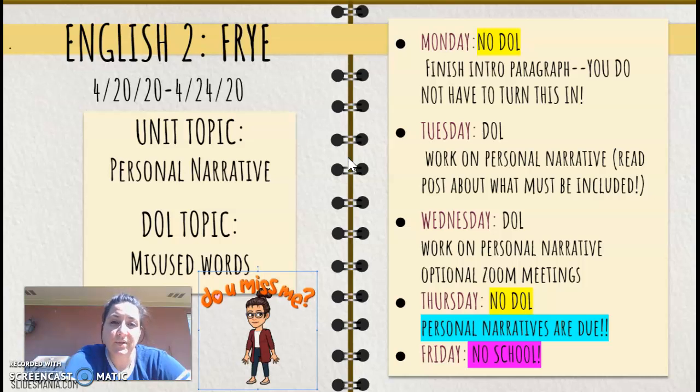I'm going to give optional Zoom meetings if you want to do a Zoom chat. On Wednesday, there will be the possibility to do that. I think only 2 people did last time, but I just want to put that in there in case you have questions about your narrative. And then otherwise, that's all you're doing, 2 DOLs and working on your personal narrative.